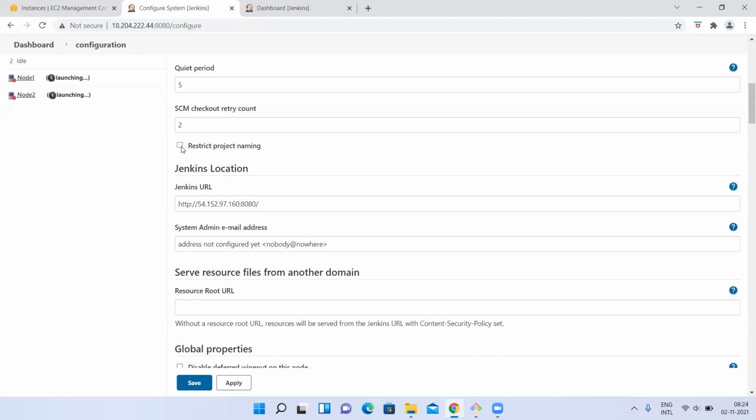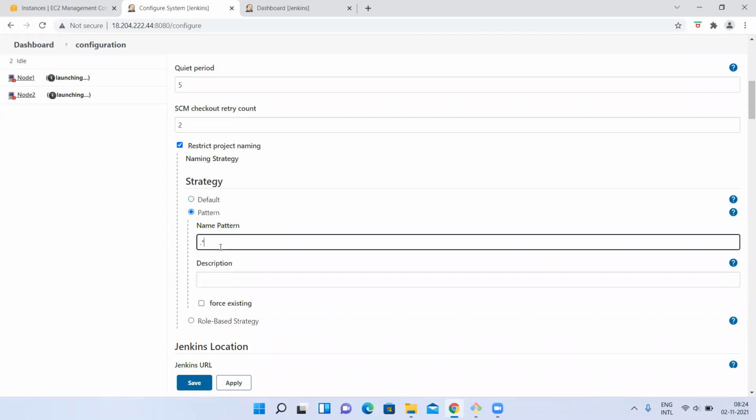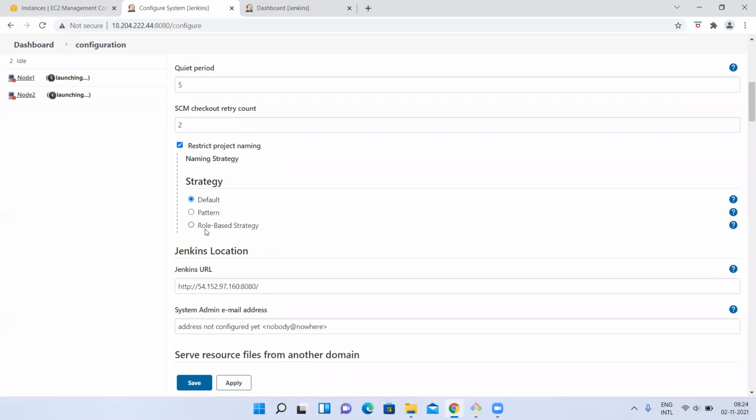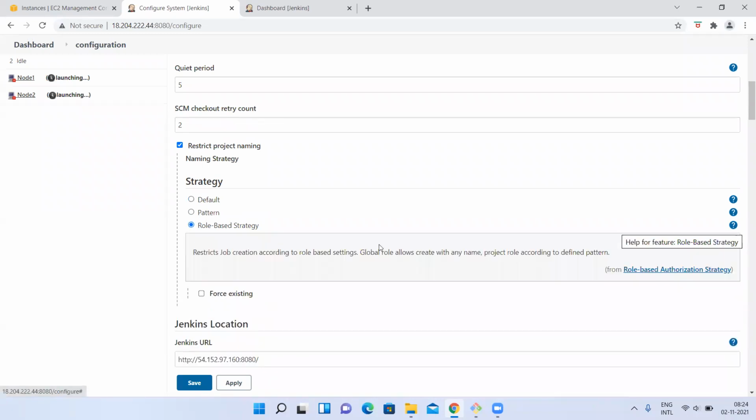Next, restrict project naming means you want to put this SCM checkout, but you don't want to put it on all the jobs. You want to put it only on specific jobs. Then you can use this pattern. You can specify which job names, like dot star. You can put different expressions using star. Role based strategy also you can use. This is newly added. You can check this: job restriction according to the role based settings.